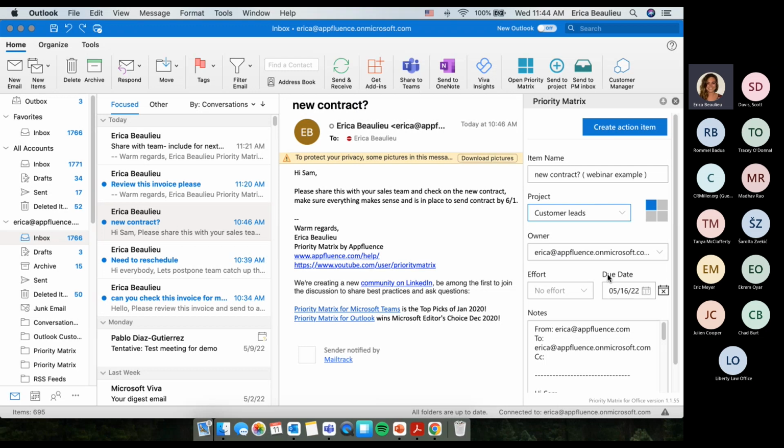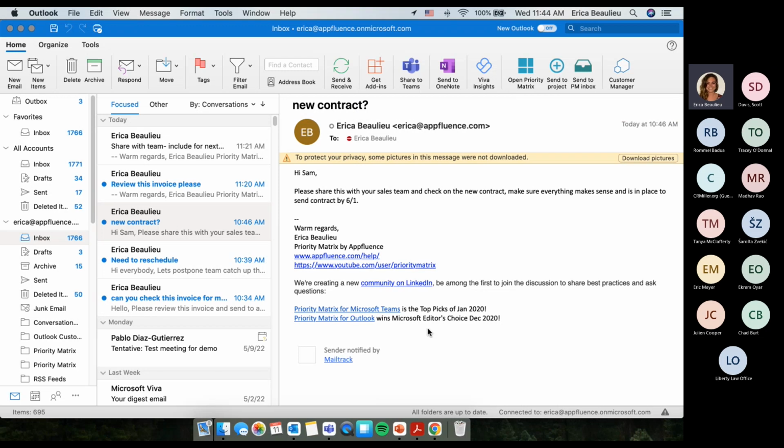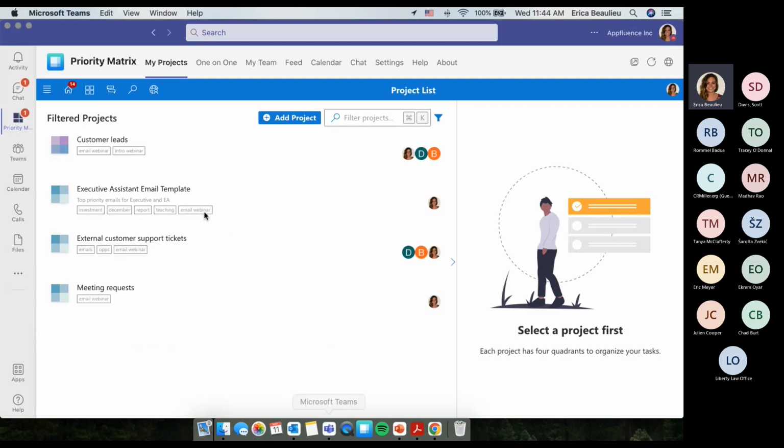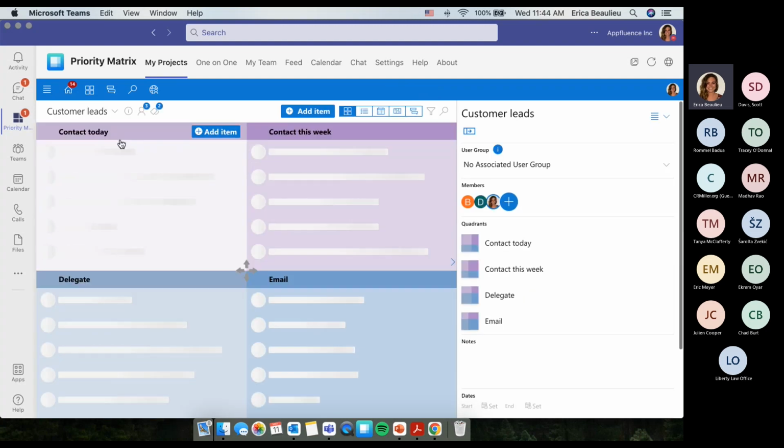Now with Priority Matrix, we've made that possible. So pick your due date, and then I'm just going to hit Create Action Item. So it gave me that little spinning wheel, which basically gives me the heads up, saying, hey, this item has been created, and we're good to go. So I'll pan back to this project here just so we can see what that looks like in a live play.